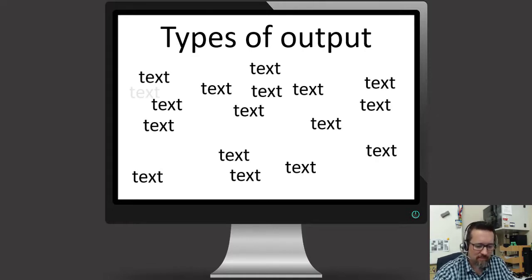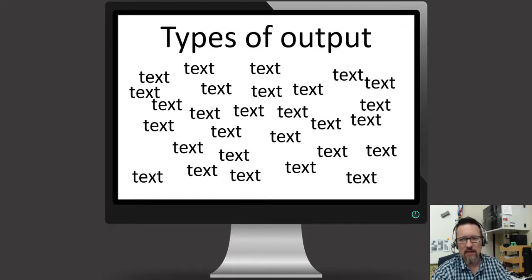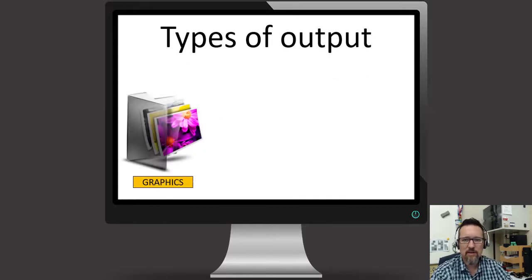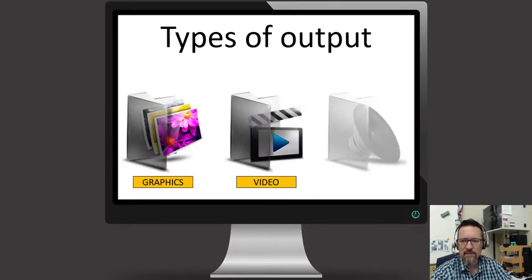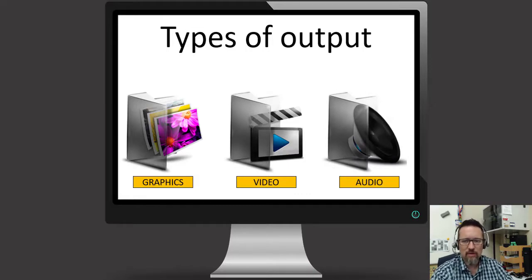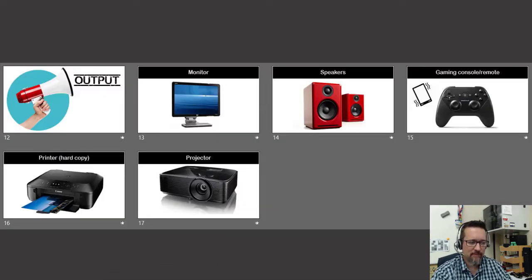Text, we see it on paper and on screen, our phones, our tablets, laptops, etc. Text is a very obvious form of output. Next kind of output, we have graphics, video, and audio. Graphical output, photographs, images, still images that we take. Video output, something that's been recorded and then is played back. And audio output, output that is provided via means of sound.